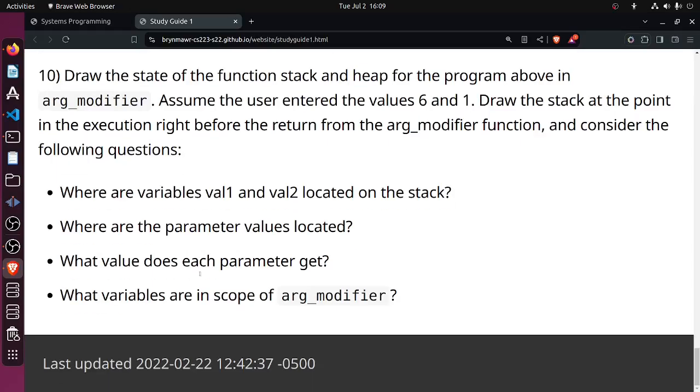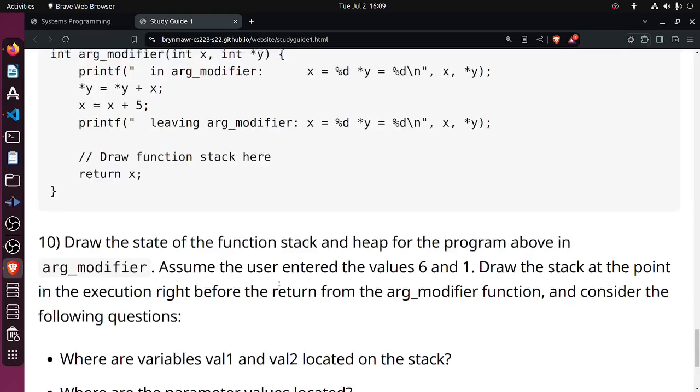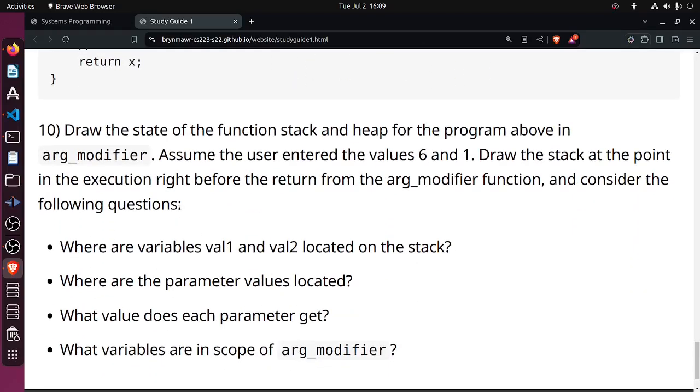Okay, yeah, and it asks all these questions, which I think we've basically answered through that conversation. I just don't feel like trying to draw with my mouse right now, so I'm not going to bother drawing that. Okay, there we go.